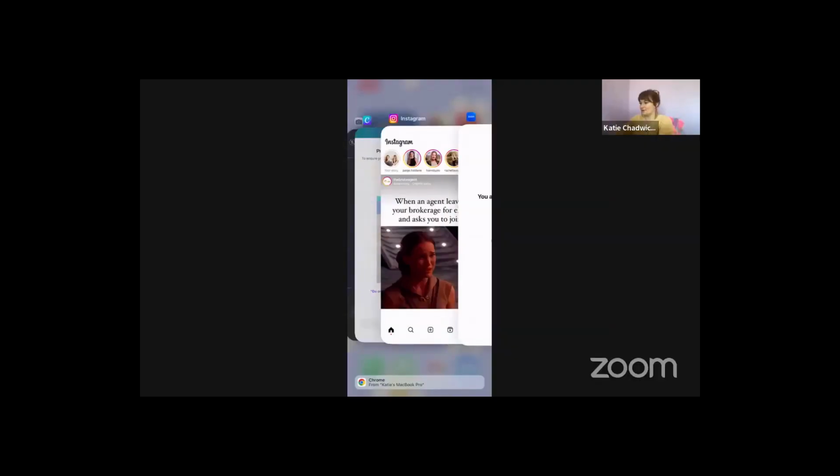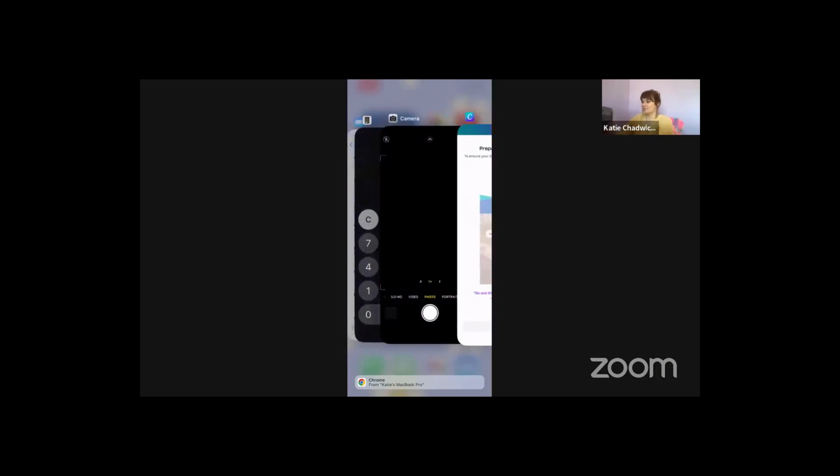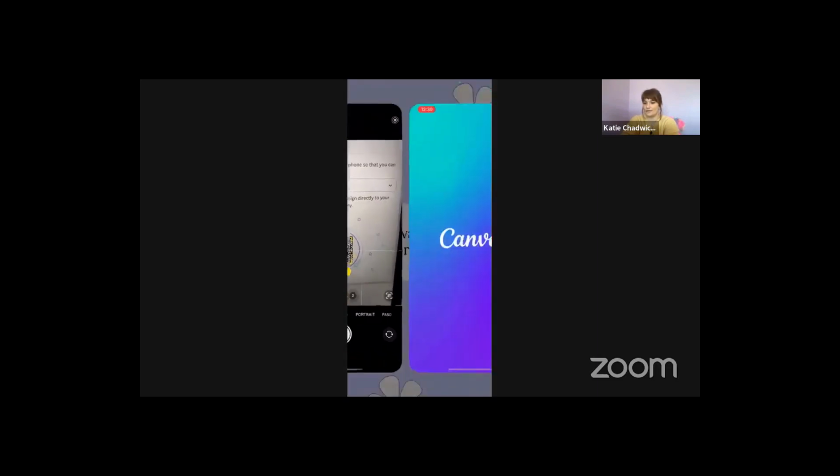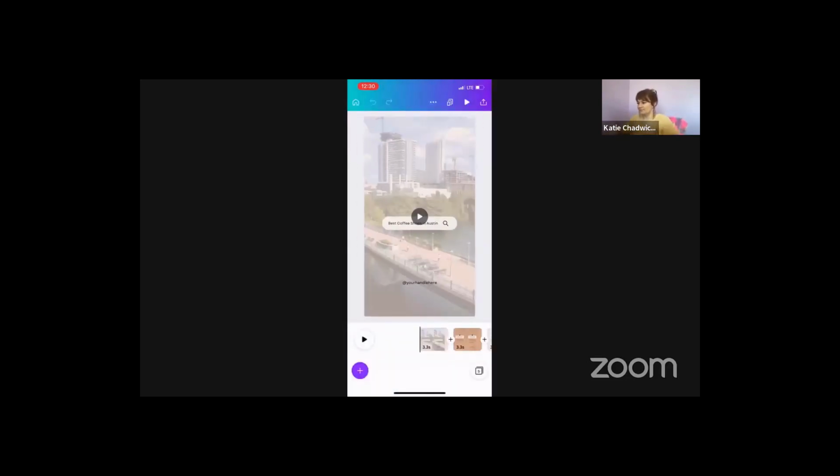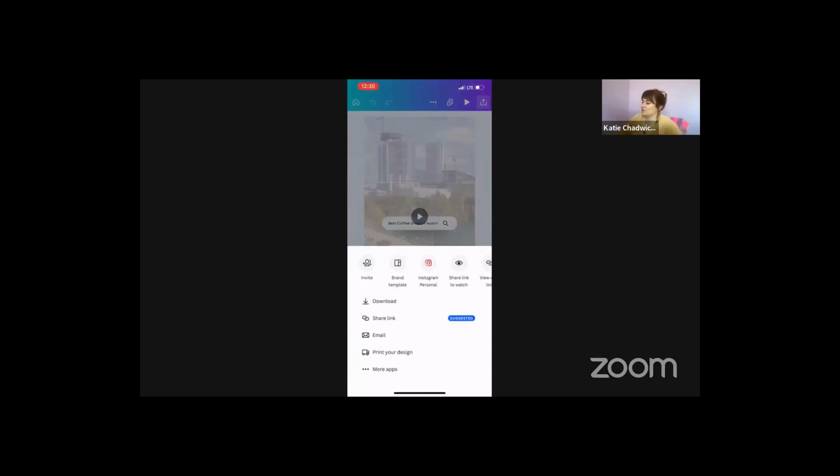We're going to go to the photos. We're going to scan. Woohoo! I'm going to click this link open. Oh my gosh, look at us go. We're thriving. And there it is, right? Now I'm going to go to download. I'm going to go to Instagram personal.